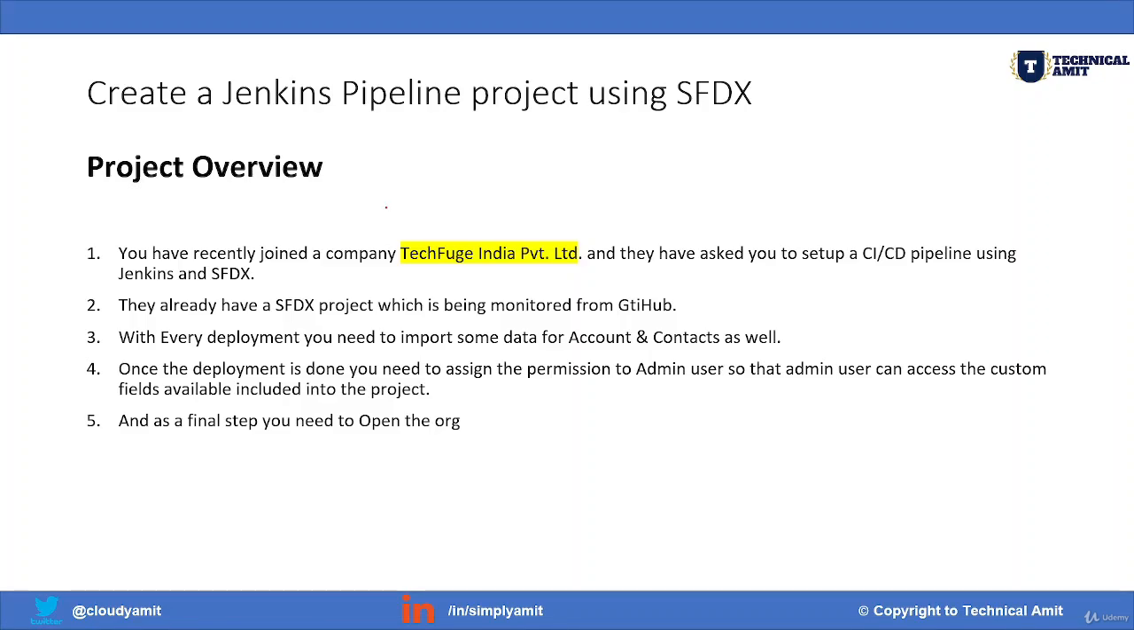In the previous video, we saw how we can create a sample pipeline and how we can create the variables inside our Windows machine so that we can access those variables in our Jenkins pipeline. In this video, we'll talk about how we can create a Jenkins pipeline project using SFDX. So we are going to actually write the SFDX commands inside the Jenkins pipeline.